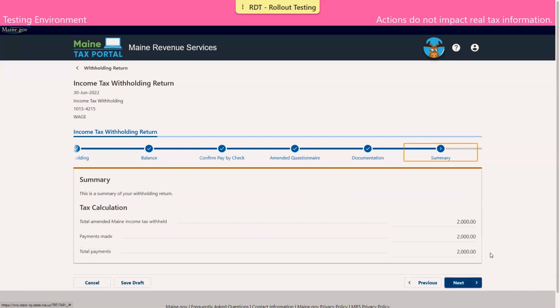This brings us to the summary screen, which again confirms that our filing is in balance. This screen provides one last chance to verify the filing is calculated according to your expectations. If everything is correct, select Next to proceed.